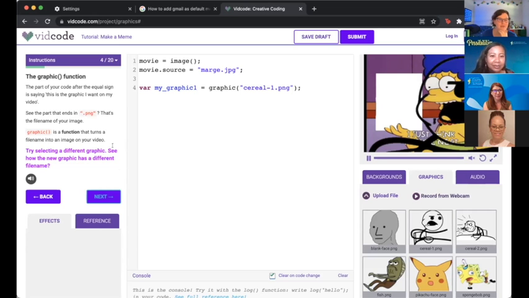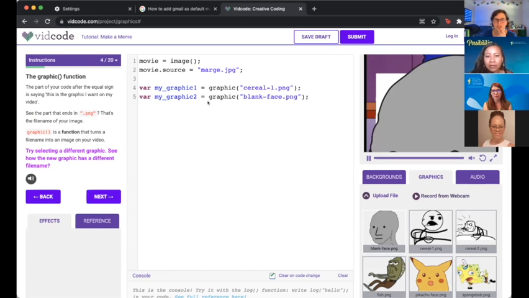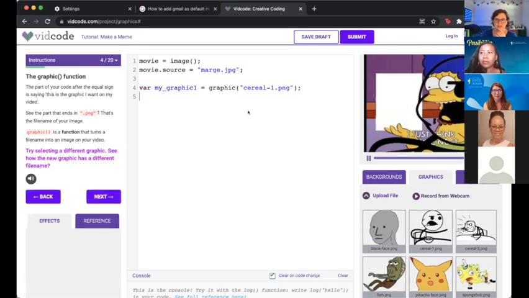Okay, so now we're on step 4, the graphic function. Try selecting a different graphic. Okay, see how the new graphic has a different file name. Let's check that out. What if I selected blank face? Ooh, look, now I have 2 graphics and they have different file names. Okay, so 1, 2, but I don't actually want this second one. So I'm going to select it and just press backspace to delete it. Cool, now I'm down to just 1 graphic.